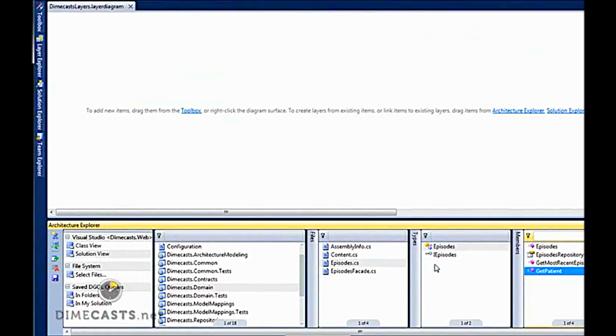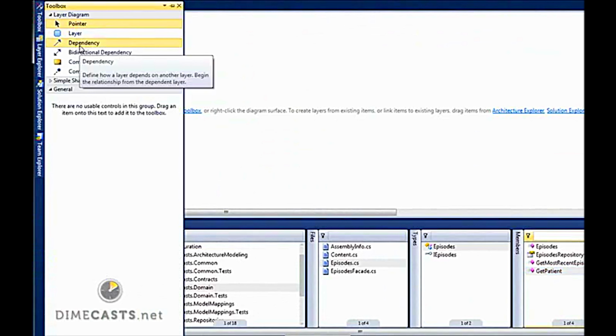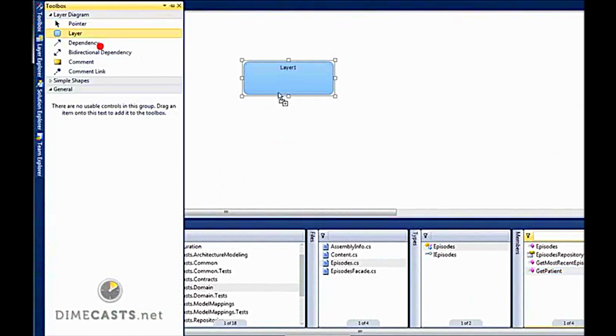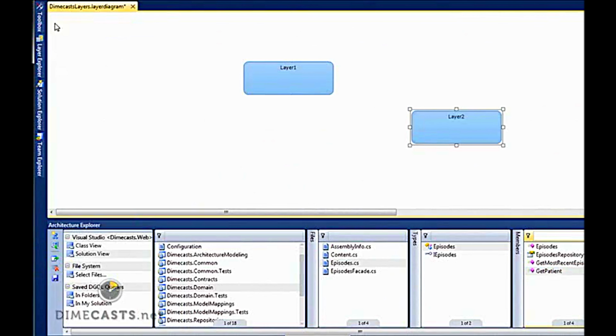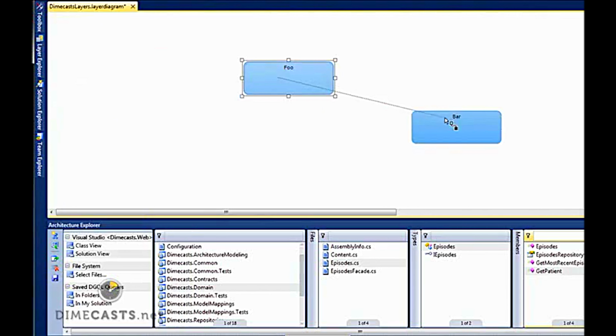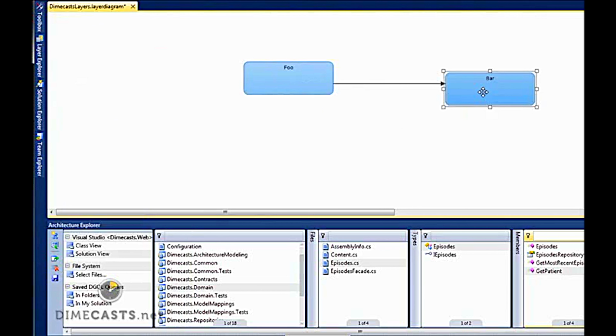Now once it's done generating the template for it, you have 3 options. You can drag things from the toolbox. If I go over to the toolbox here, you'll see that I can create a layer, dependencies, and if I wanted to just drop a few layers on, I could drop them one by one, and I could give them names. And then I could even set up a dependency between them. So I'll select this one and it'll go to that one. And I could wire this up that way.